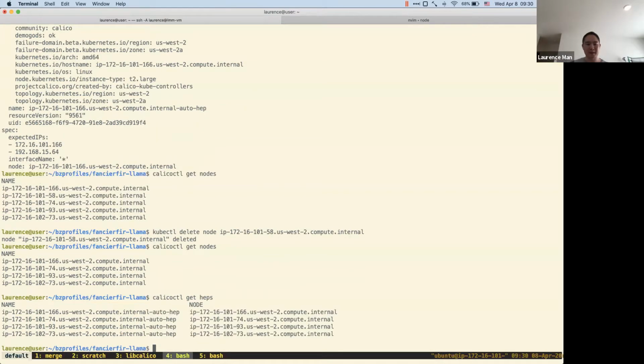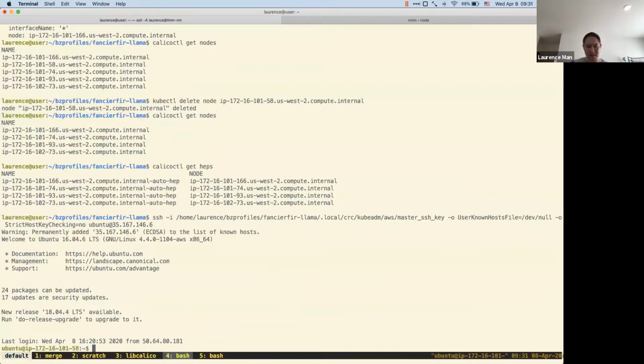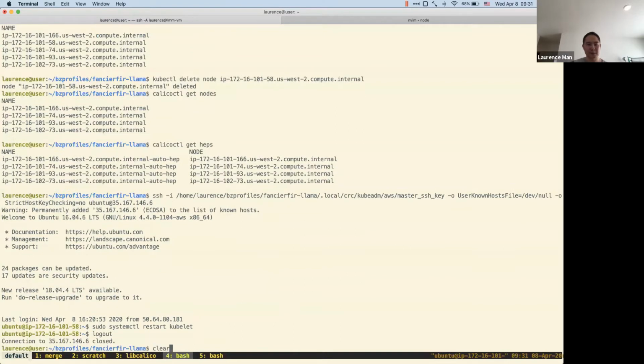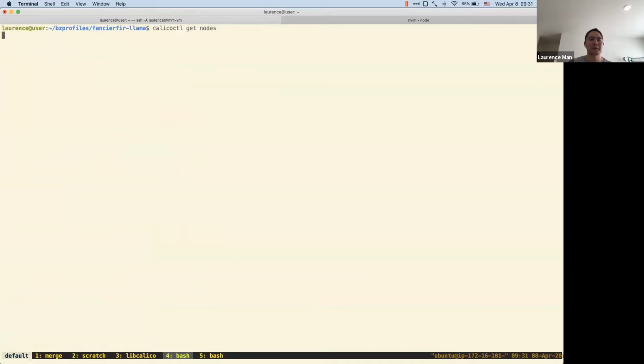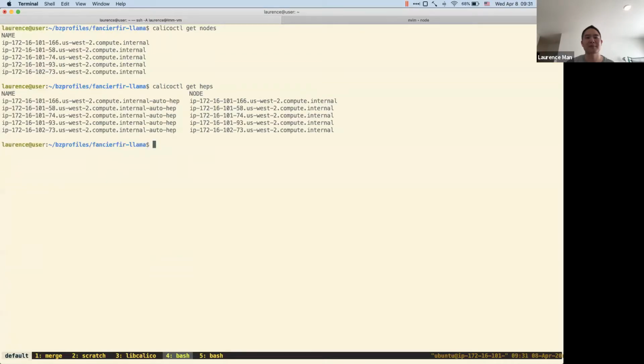And if I SSH back into that specific host and restart kubelet, 101.58 is back. And let's see if this comes up. Okay, there it is. So that's auto host endpoints in a nutshell.